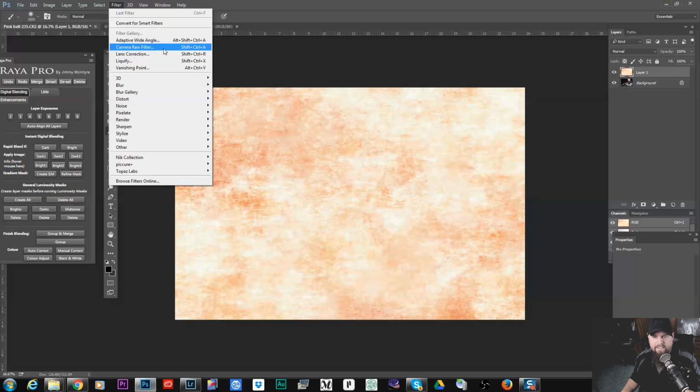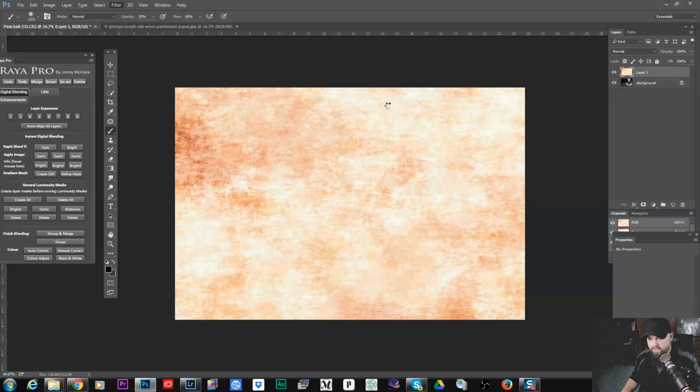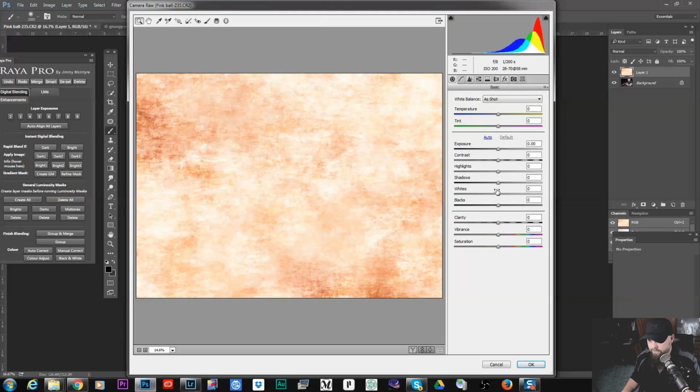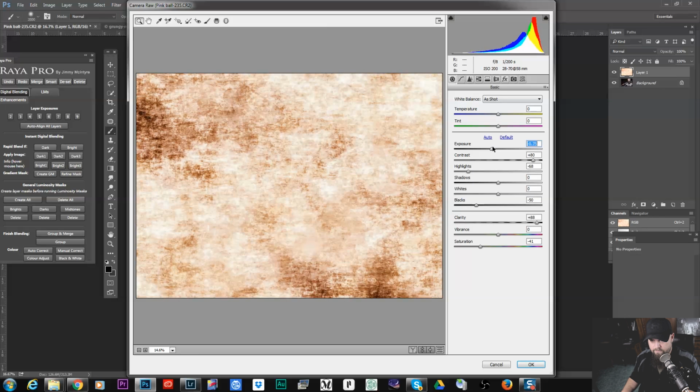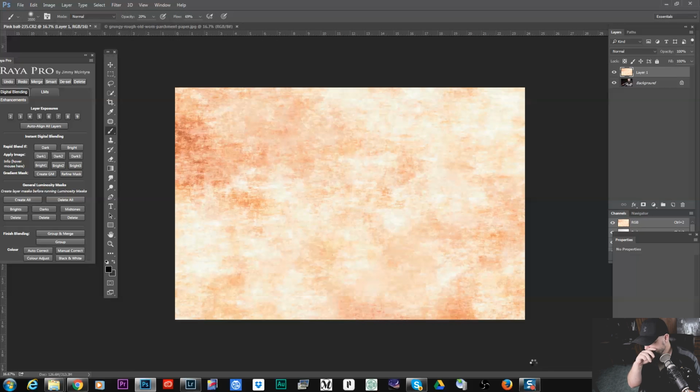Now I'm going to make some adjustments to this. I'm going to desaturate it and add some contrast and stuff. I'm going to do that in the Camera Raw filter. So I'm desaturating it, bringing down the highlights, boosting my contrast, boosting my clarity a lot, bringing down the blacks, something like this. I want to add that texture in. Something like that looks good. I'm going to hit OK.